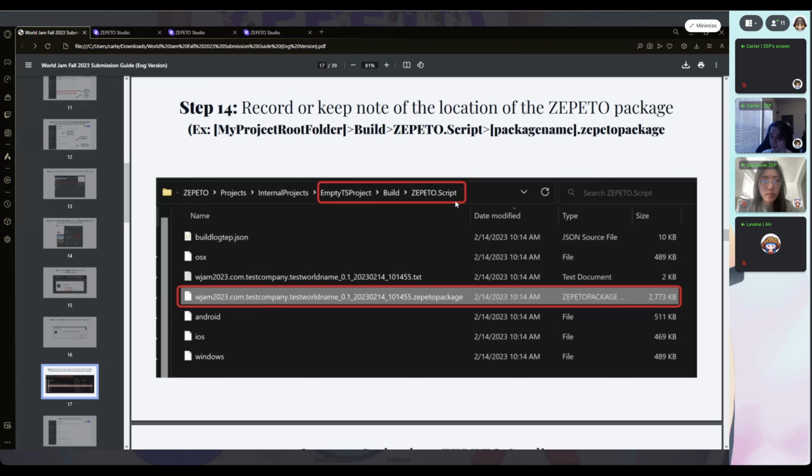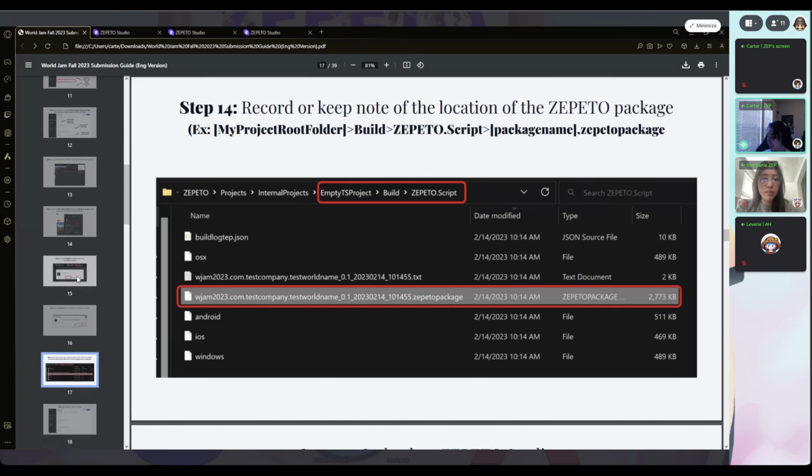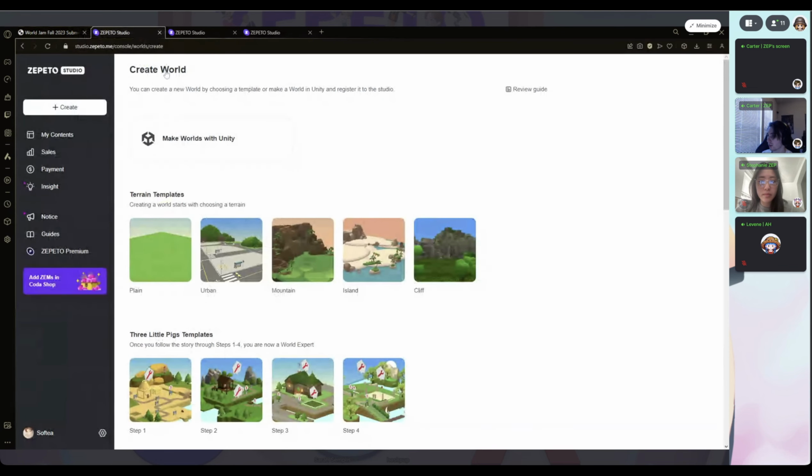zepeto.script, and then you'll see this file. You should be able to find it somewhere here in this folder. This is going to be your world ID that you made, your version number, and then you should see .zepeto package here at the end. And that's how you know you picked the right one. The version number is probably pretty important. You don't want to upload an old version. Make sure you get all this right, and then we're going to head back over to the studio.